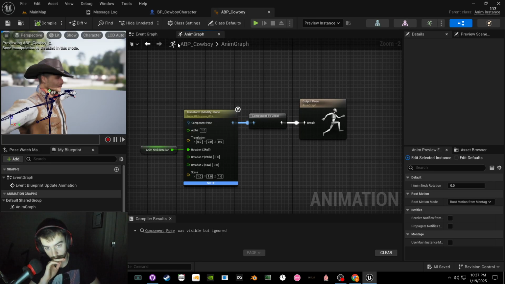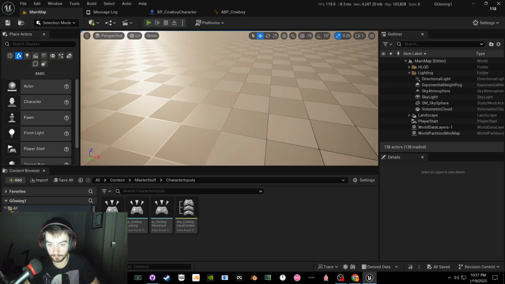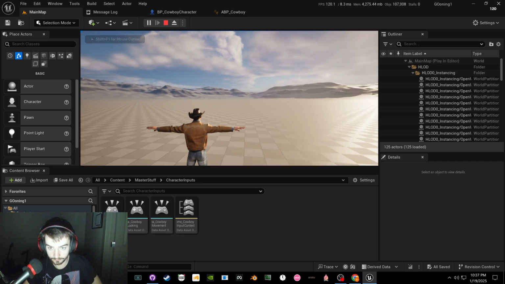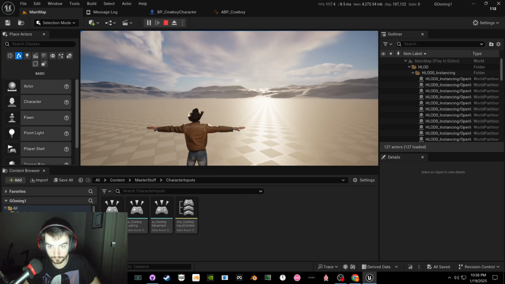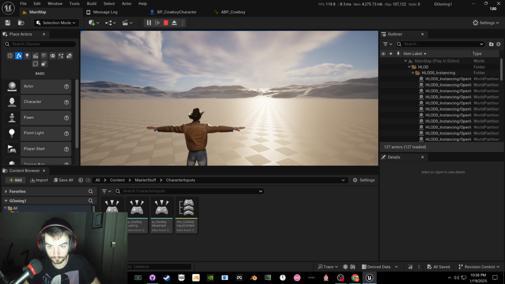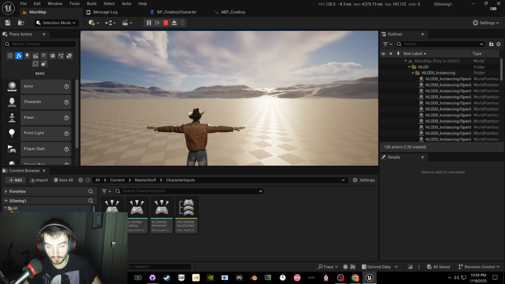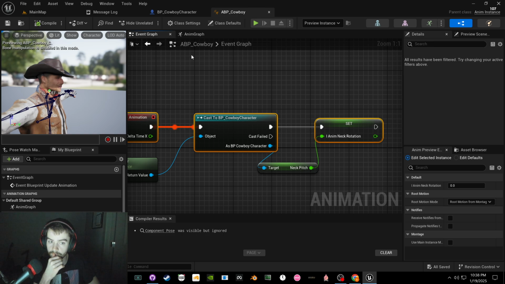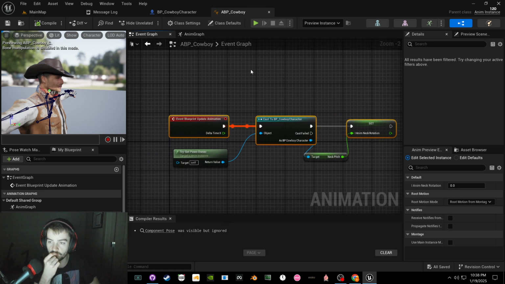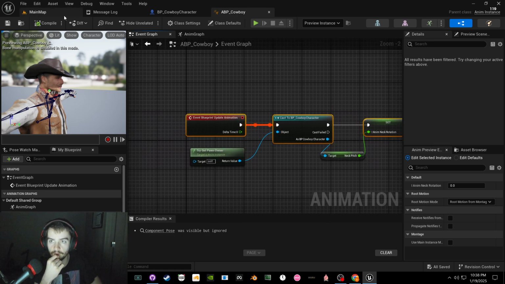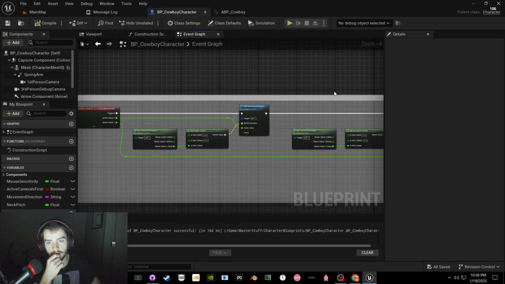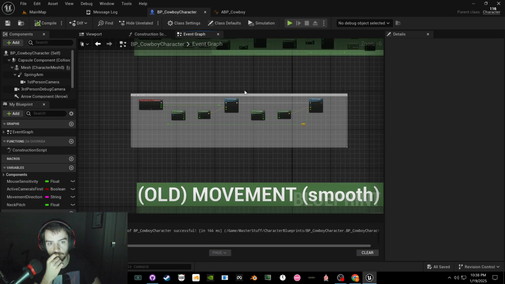Okay, so we now have movement, right? And looking up and down smoothly. And it honestly shouldn't even start until I look up and then I start looking up. That's actually kind of how it should be more. I'm gonna do that real quick actually.